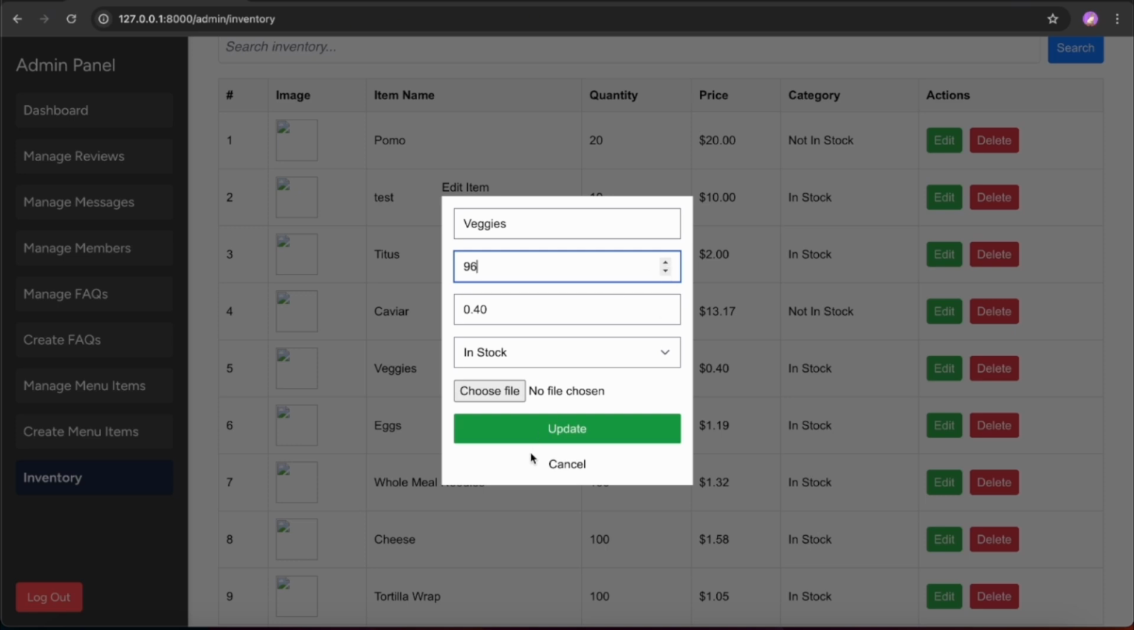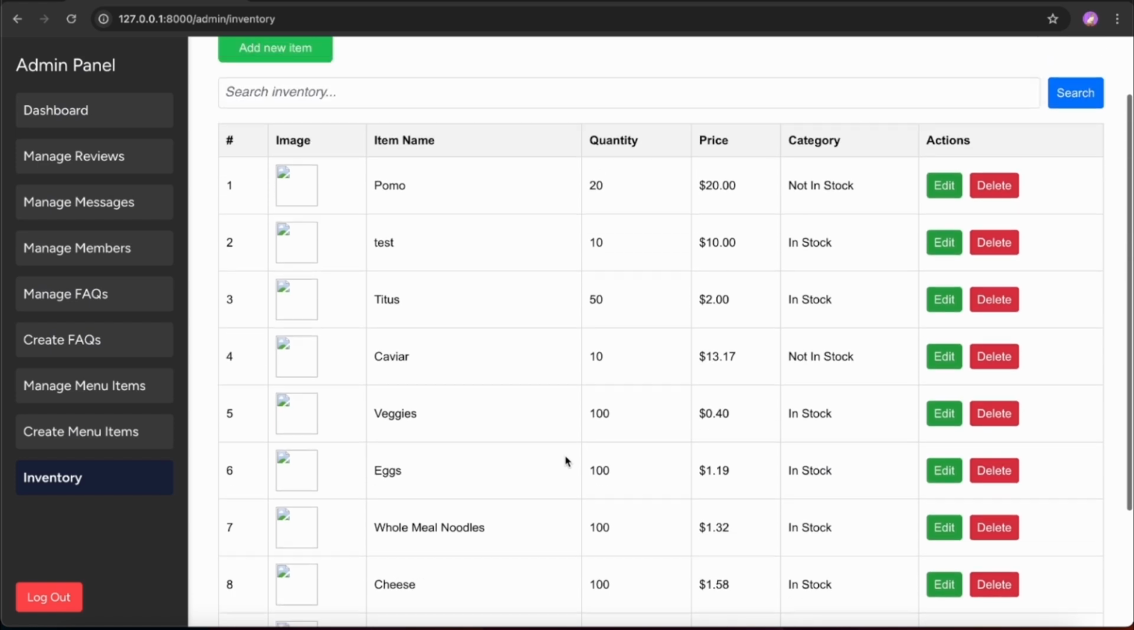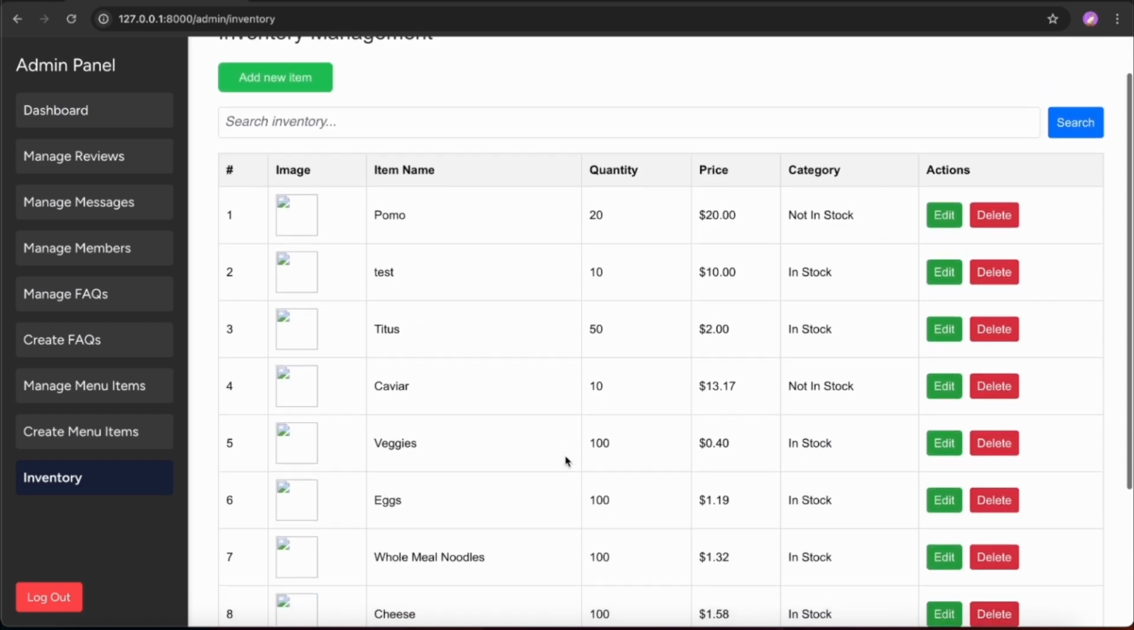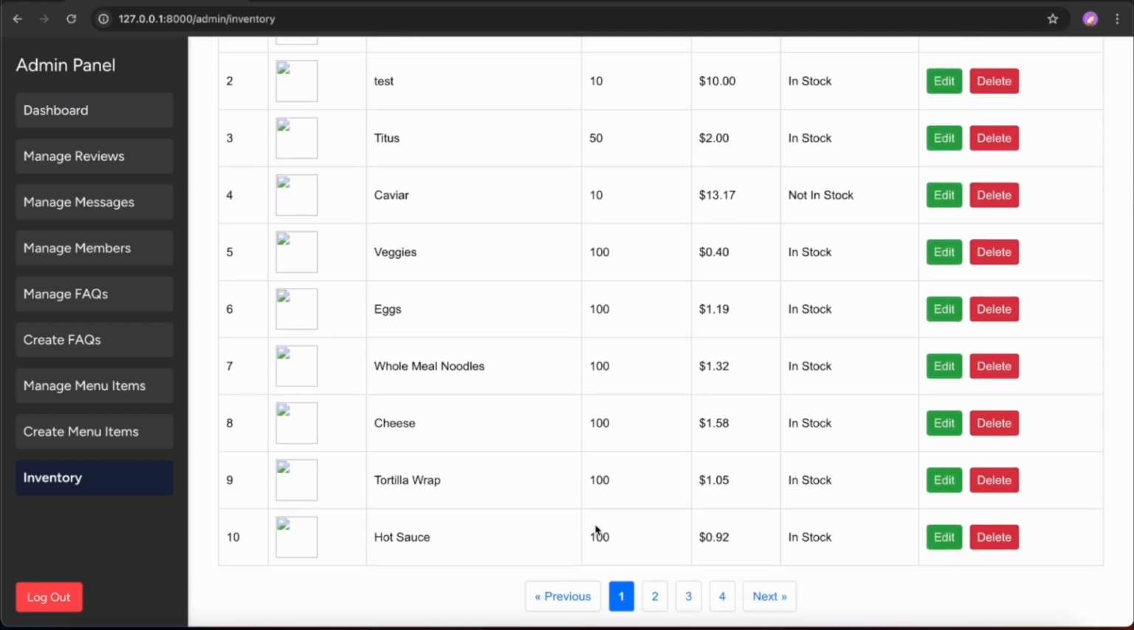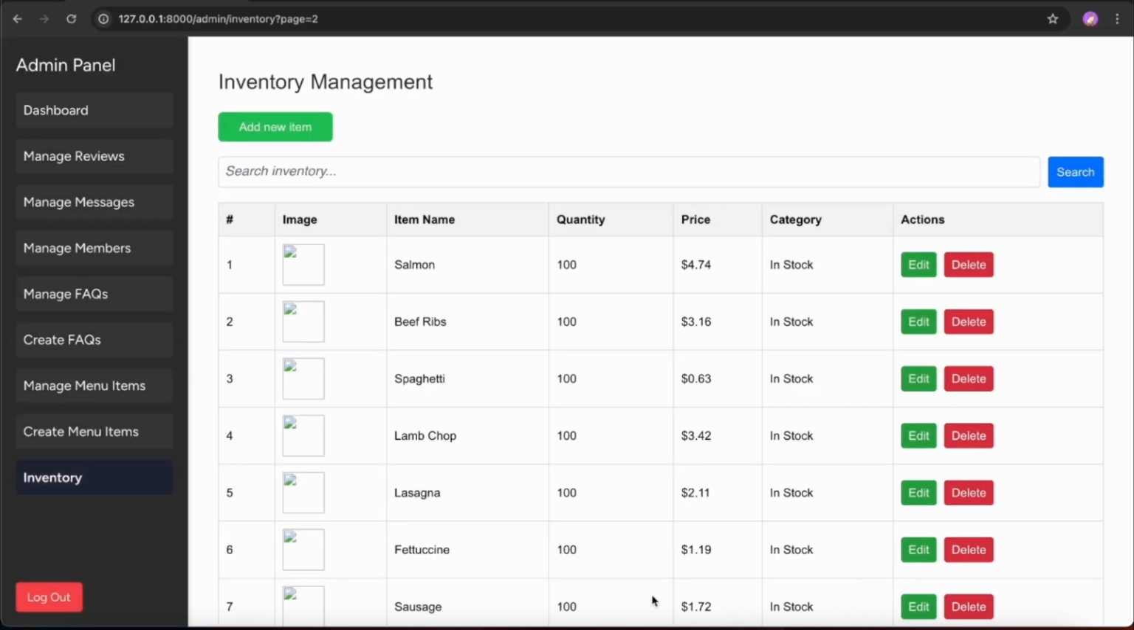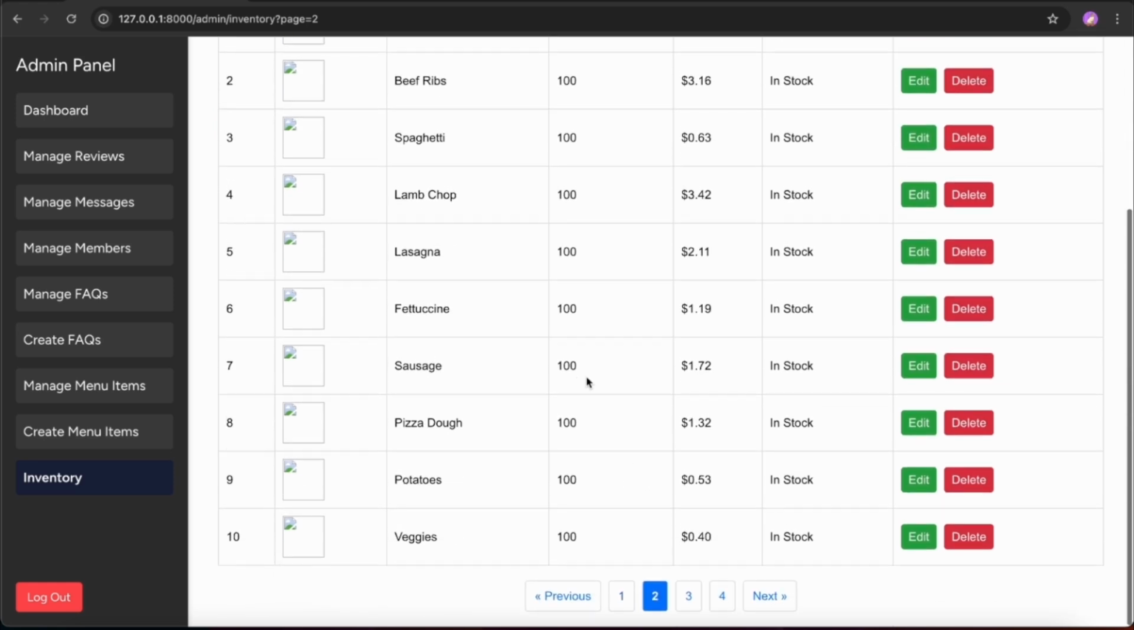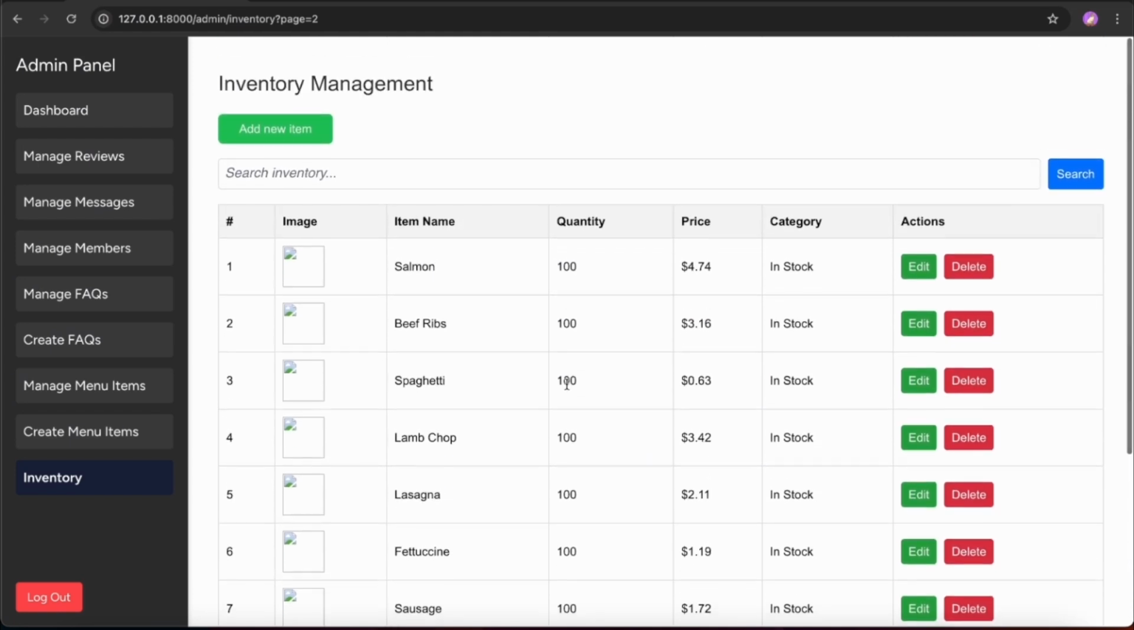So this inventory keeps track of every raw ingredient item, as a restaurant would, to make sure that we can provide the meals that the customers want. And if it's not available, we let them know, hey, it is not available. And yes, everything here is being pulled dynamically from the database. And that is our project.